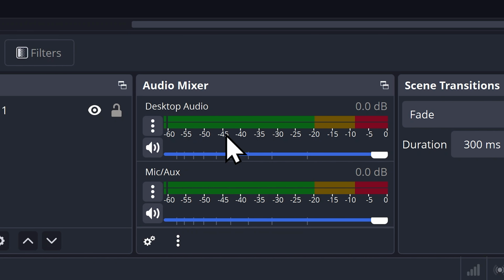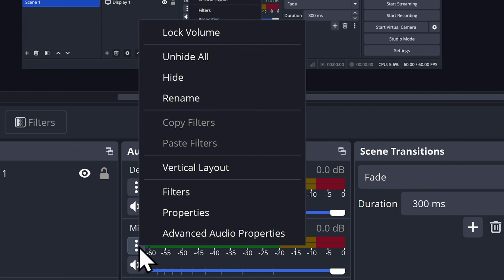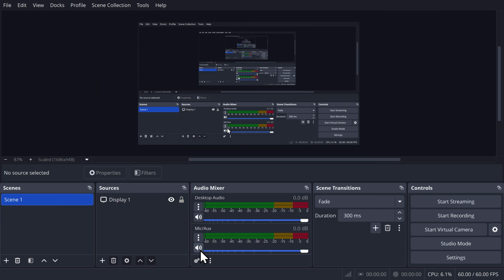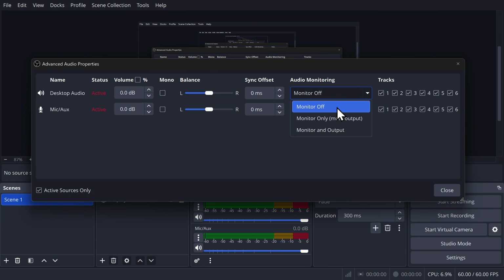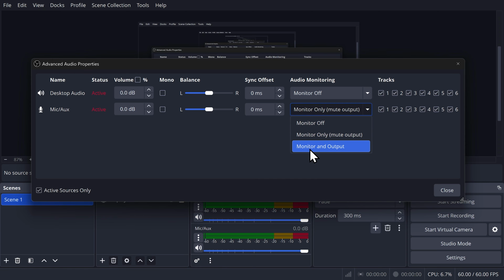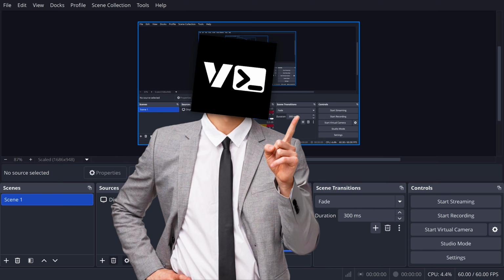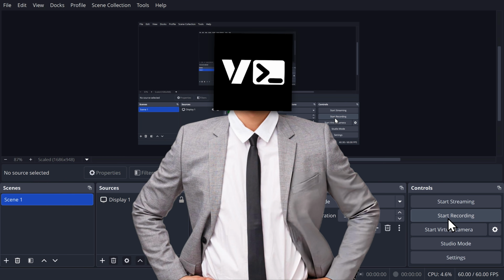If you're using a microphone to record yourself, click on mic or aux, then properties and select the microphone you're using. Then click on the gear icon here and turn off monitoring for desktop audio. And then turn on output and monitoring for your microphone. And now you can hear yourself clearly. At this point, you can hit record but your video will probably look bad.